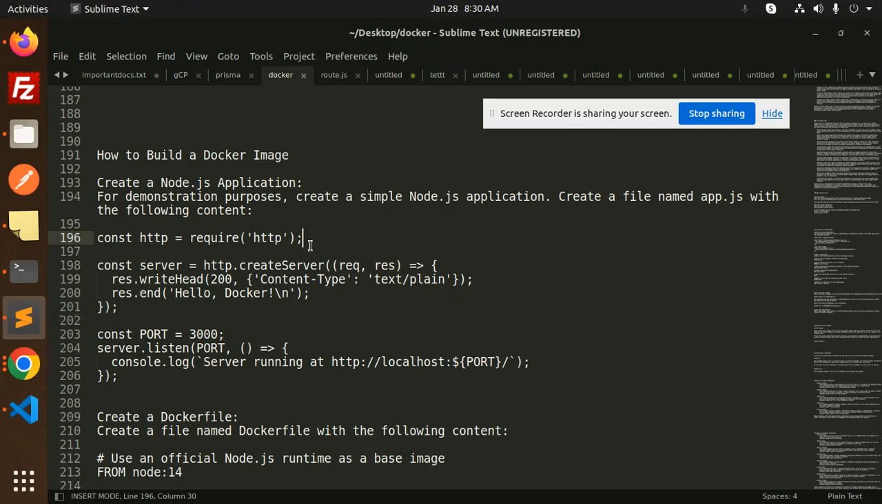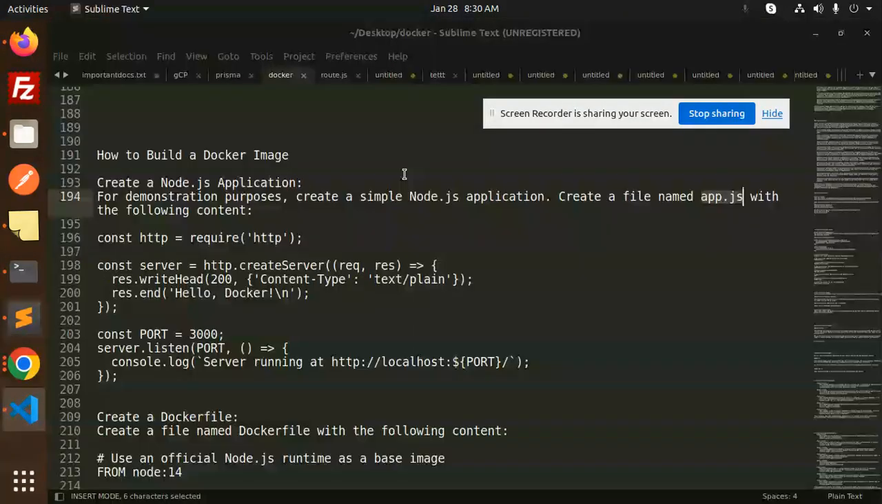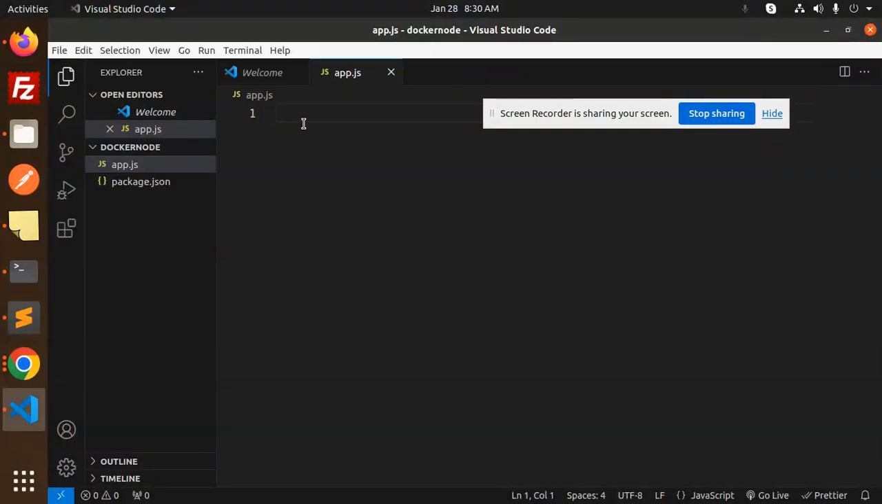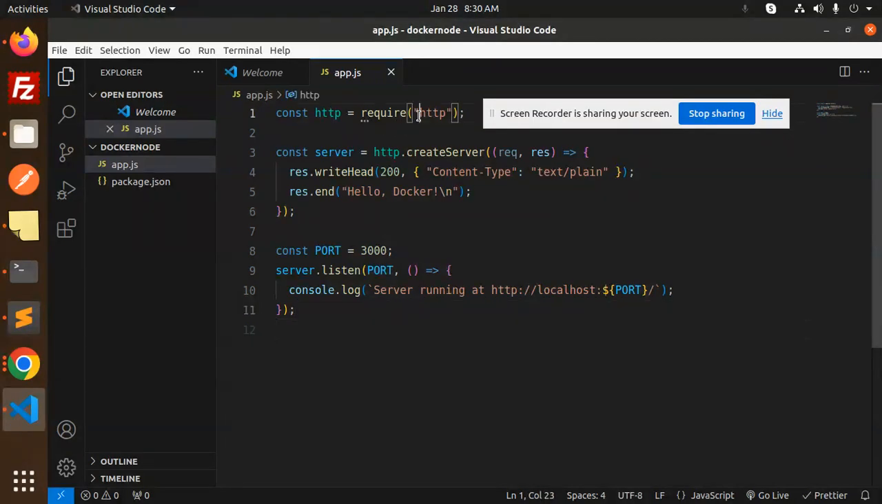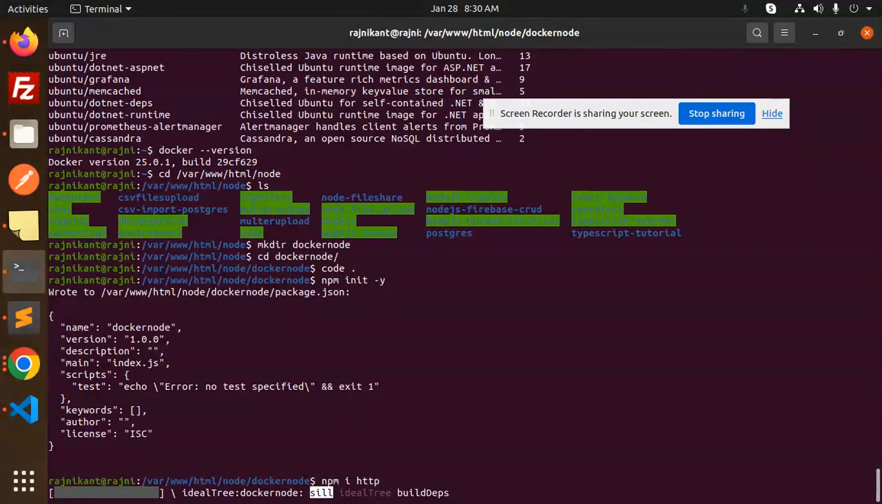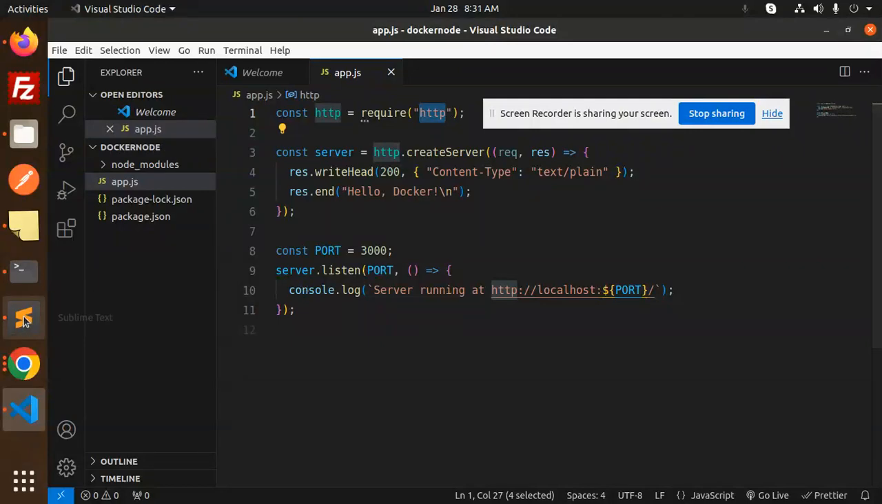After this I'm going to create a new file named app.js, and here I'm going to add these lines of code. It requires http, so let me install http also: npm i http. Okay, this is done.